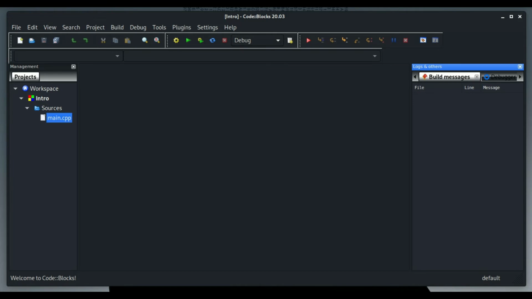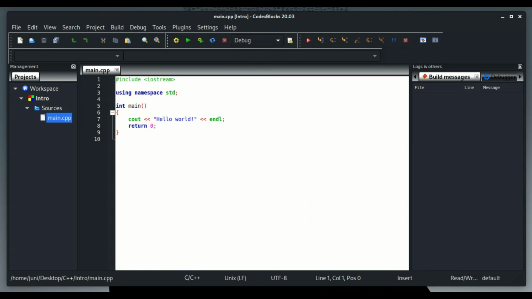Now, from the left panel, select Sources. Open the main.cpp file. In the main.cpp file, there are some lines of code. Let's discuss what they mean line by line. Line 1 is a header file library that lets us use input and output objects. Example, the syntax on line 7. Header files add functionality to our C++ programs.